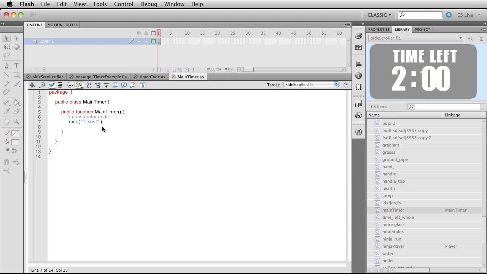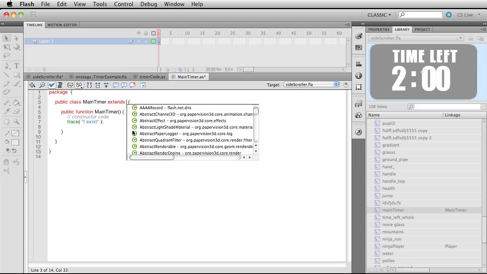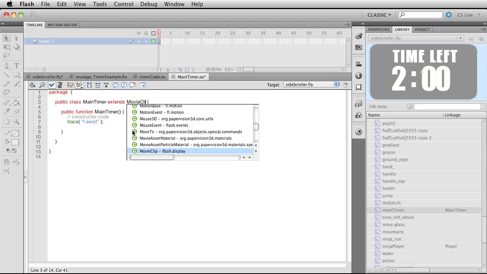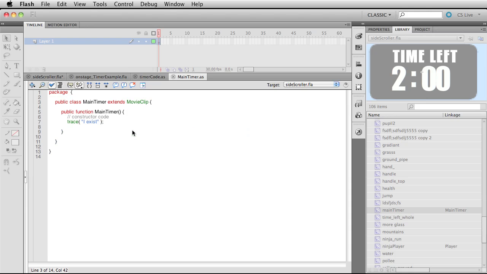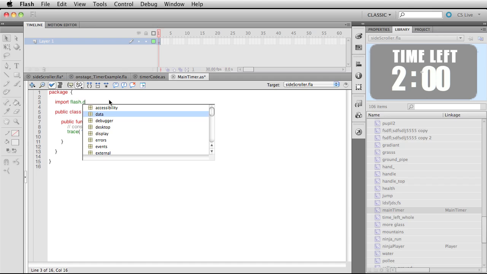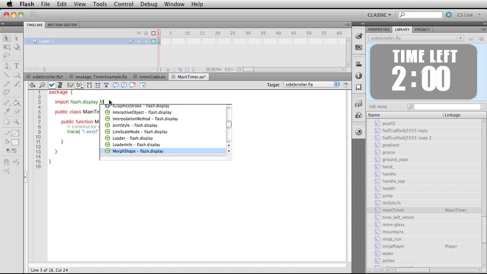We can't publish this just yet, but the only reason we can't is because we need to specify that this class extends itself from a movie clip, because that's what that is in the library there. So we're going to say that you've got all the same properties of just your standard movie clip, and then it's also going to want us to put in here import flash.display.MovieClip. Oops.